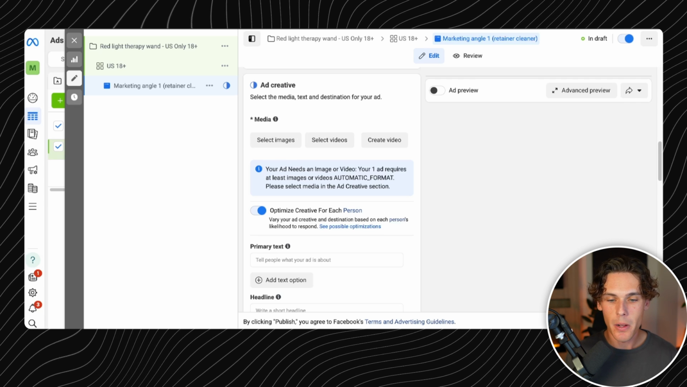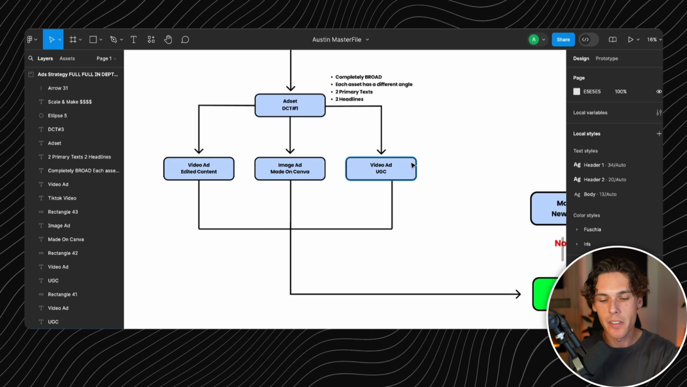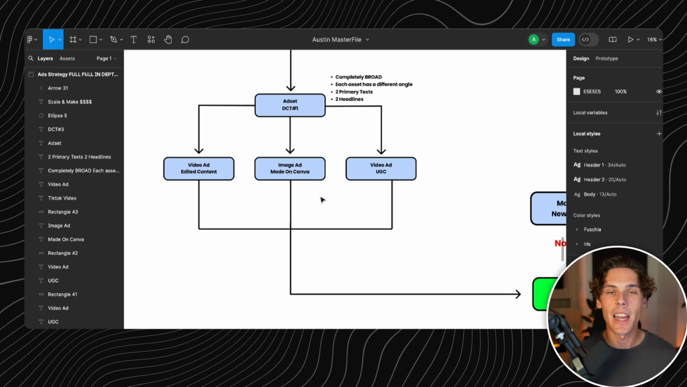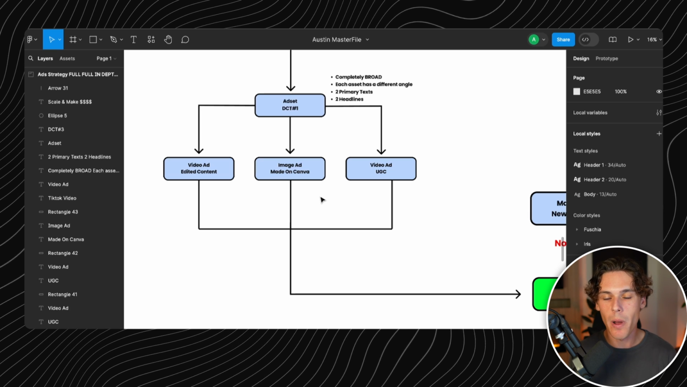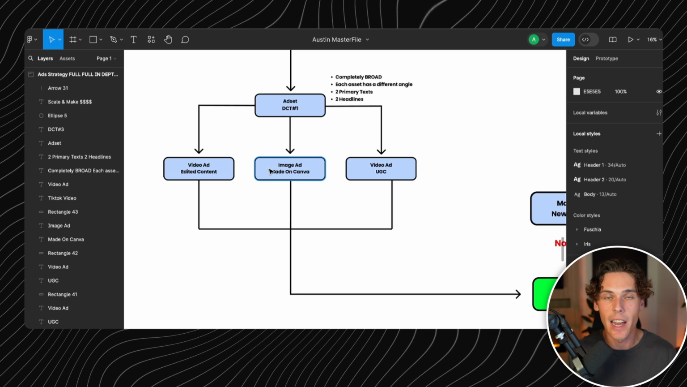Now again, like I was talking about earlier in the strategy, we've got 2 image ads. There's one on this side and one on the other ad set. We've got 2 video UGC ads. We've got 2 video edited ads. So a total of 6 ad creatives, 4 of them being video. If you don't have enough video content or you don't want to do it for some reason, you can just run all image ads. I like to do that in the beginning.